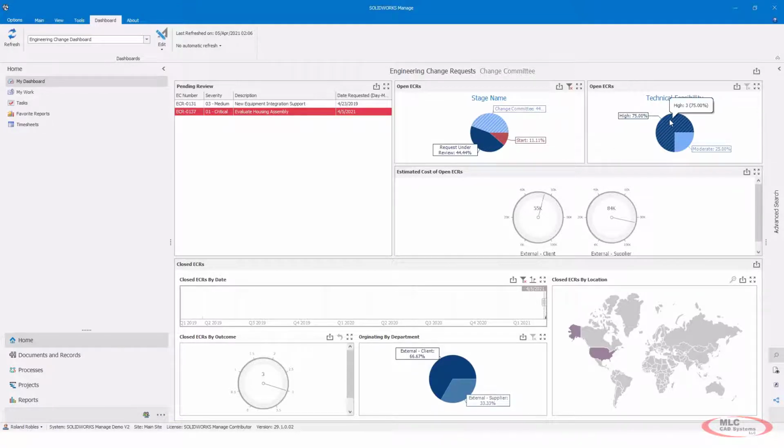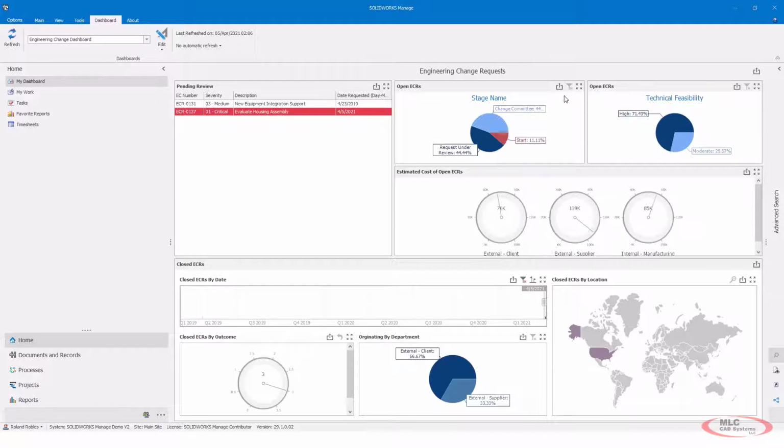We can take a look at the technical feasibility, right? If it's something that we can actually implement. And along with that, as I dig down, I can actually see the revenue or the actual cost of these changes. Now, right off the bat, there's something really catching my eye, and that's the fact that I have an ECR that is pending review, and you'll notice that it's actually highlighted red. What this does is give everybody in our organization great visibility to critical engineering change requests.